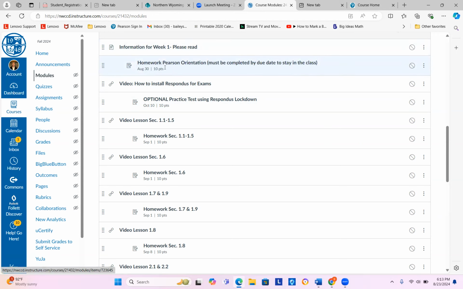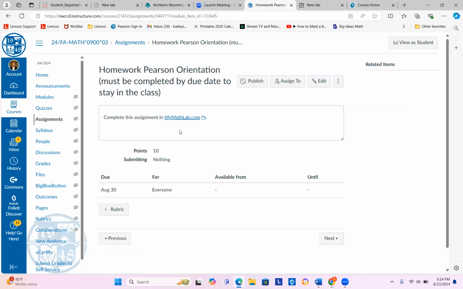Now, here's the very first assignment I'd like for you to do. This is your homework, Pearson orientation. Now, when you click on any homework here in this first week, it's not a direct link to that exact homework assignment. What these are is a link to get you to the Pearson platform. And from there, when you click these, you have to get to the assignment. And I'll explain how to get to the assignment once you're in Pearson. So let's go ahead and click it. It takes you to this.